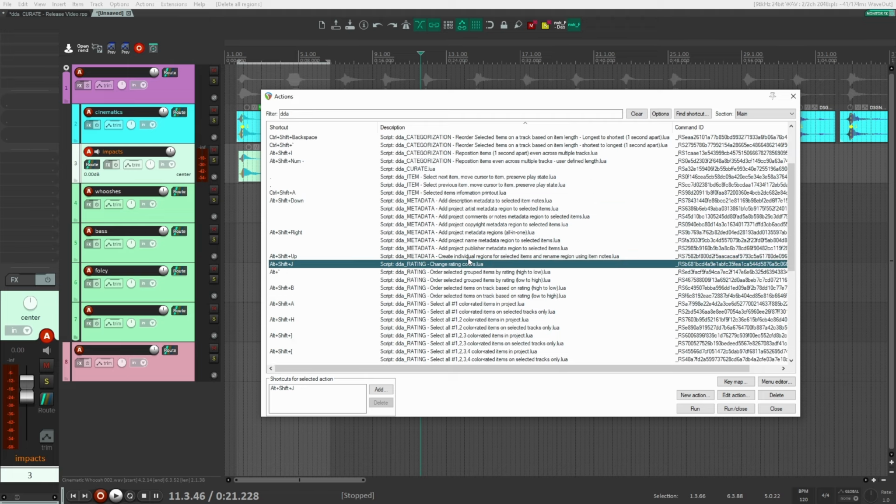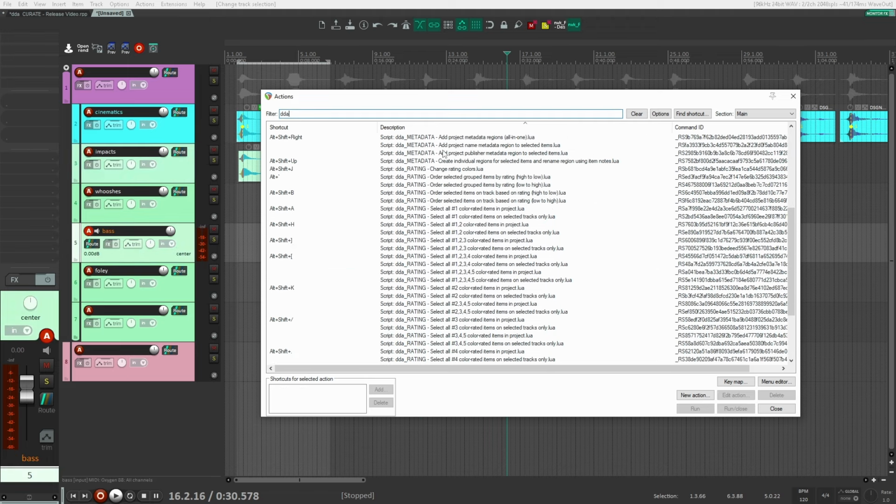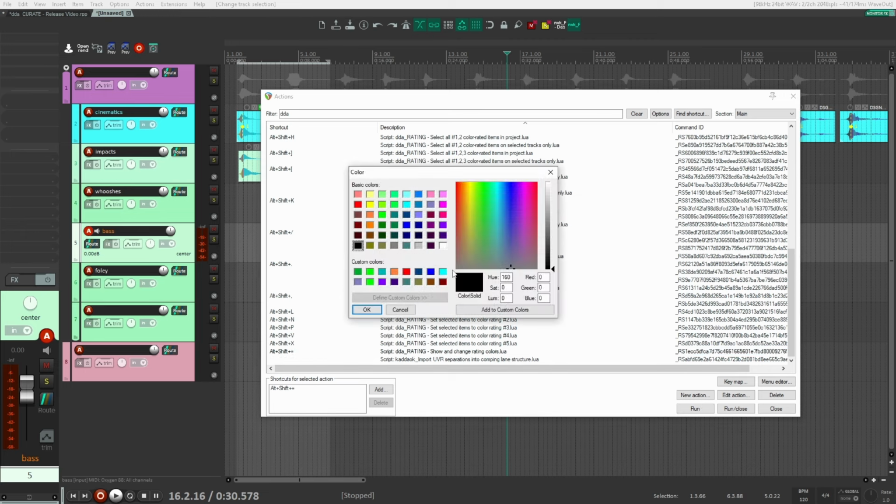The next one is the rating scripts, and this is probably one of my favorite ones. So when you first get DDA Curate, the first thing you're going to want to run is probably this one here at the very bottom, the DDA rating show and change rating colors. If I run that, it's going to say there's no custom colors found. Would you like to set custom colors now? So I'm going to say yes. And you're going to have to choose 5 custom colors. And I highly suggest not using the same colors. You'll want 5 different colors.